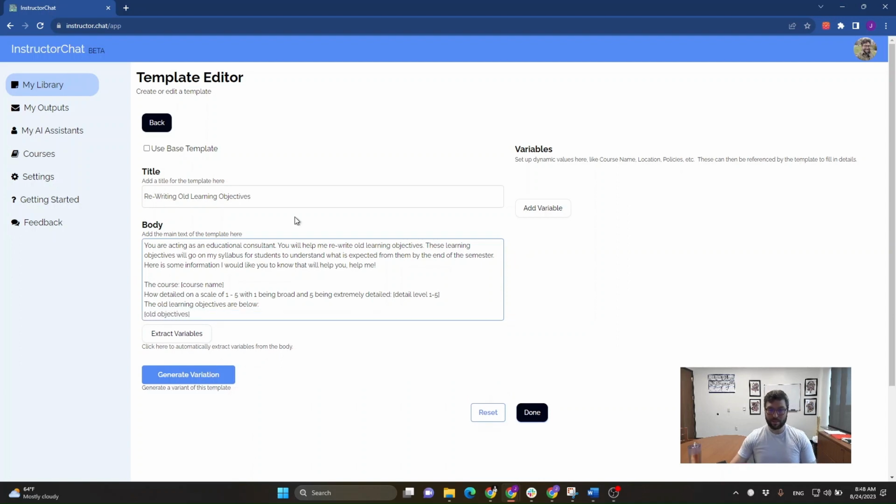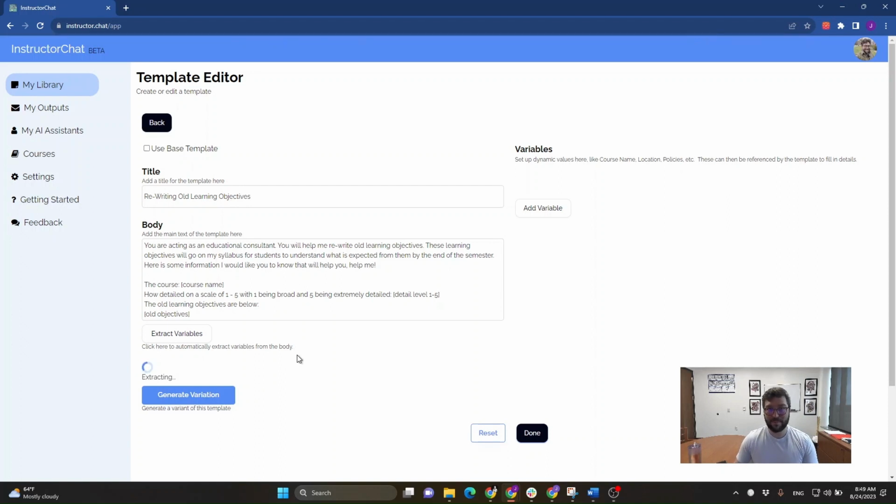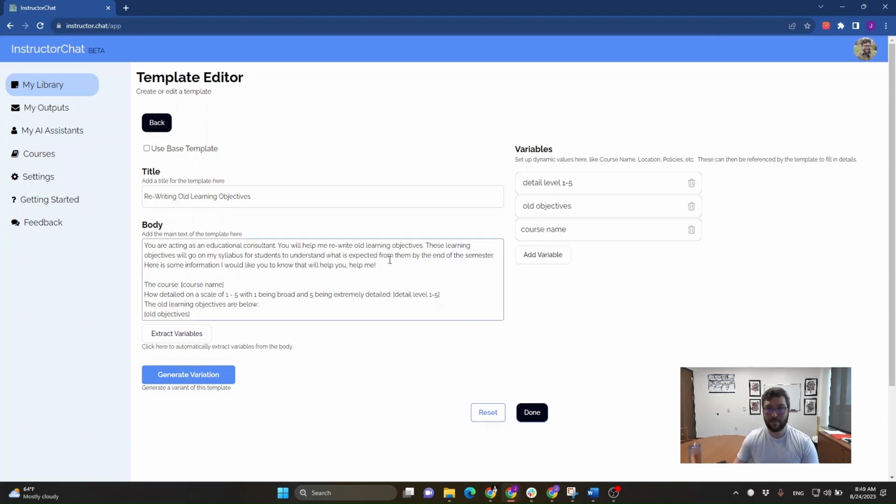I've created the template. We're going to extract these variables. If we extract these variables, anything that we put into brackets is going to show up over here. You could also add the variables manually if you want, as long as you're spelling them the same way here. But this makes it so the system knows exactly which ones to throw it into. This takes about 15 to 45 seconds, depending on how recently people have been there. And so we got the detail level, the old objectives, and the course name, right? Those are the 3 things that we need here.